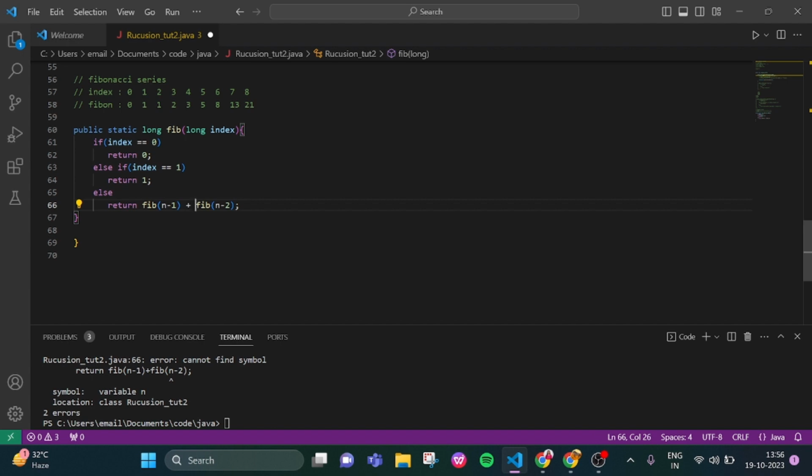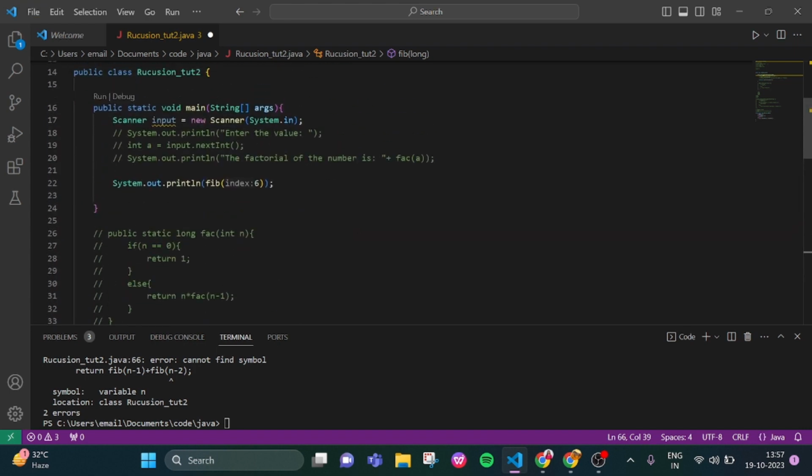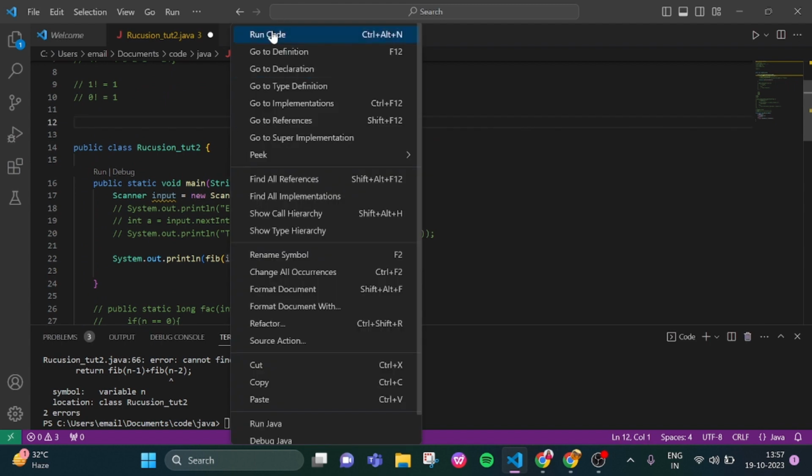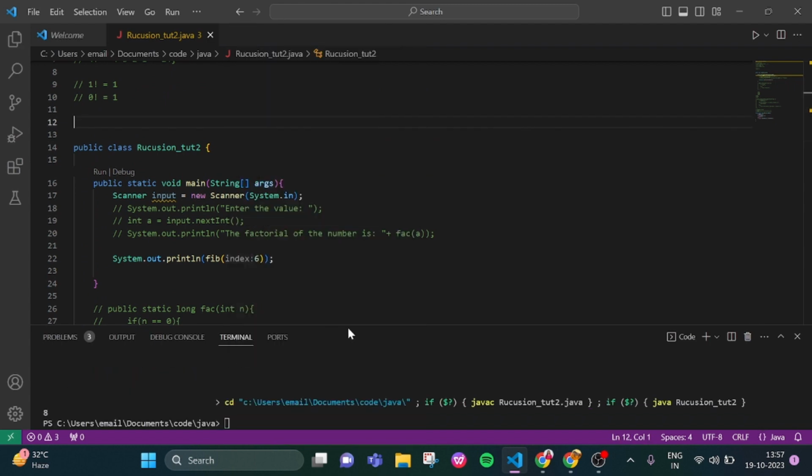Okay, it's not n, guys, it's index. Yeah, I think we're done pretty much. So let's try to run this. Okay, it's showing the output.